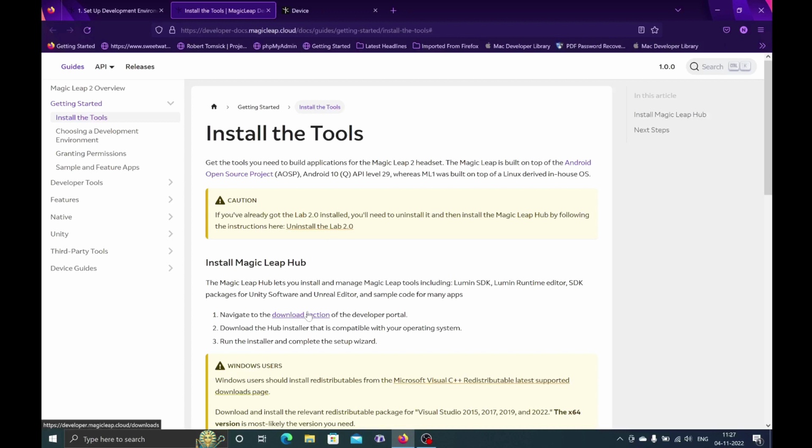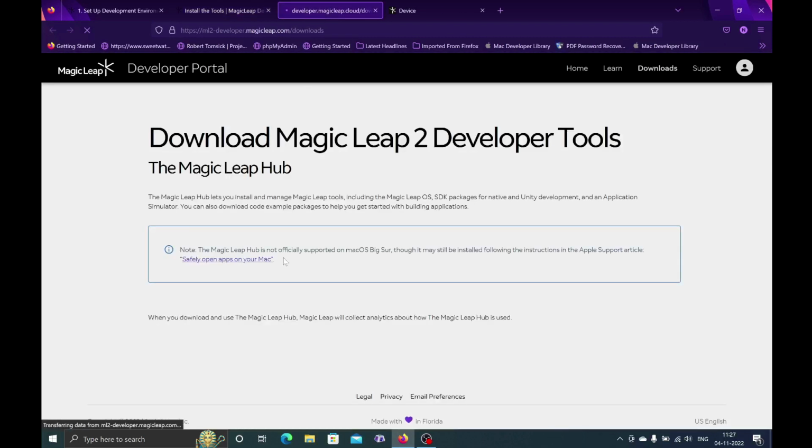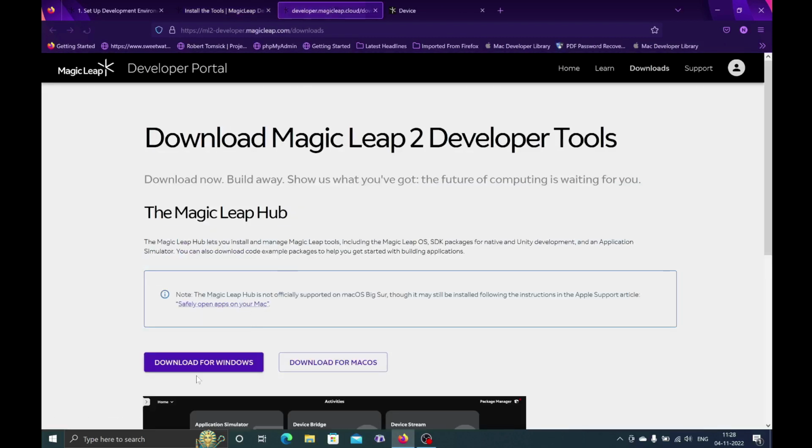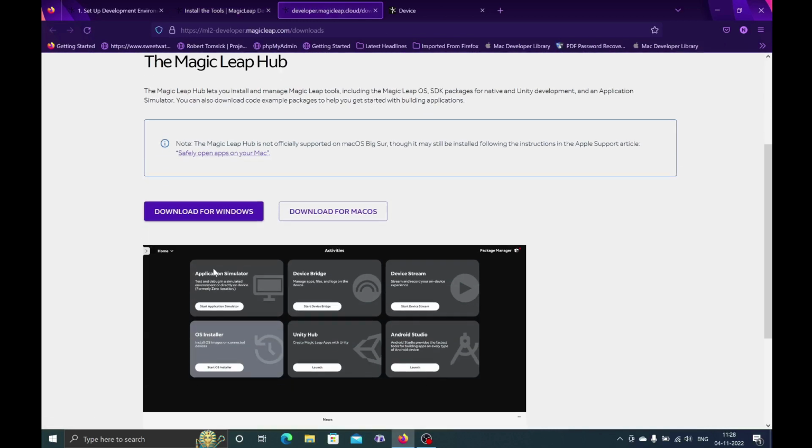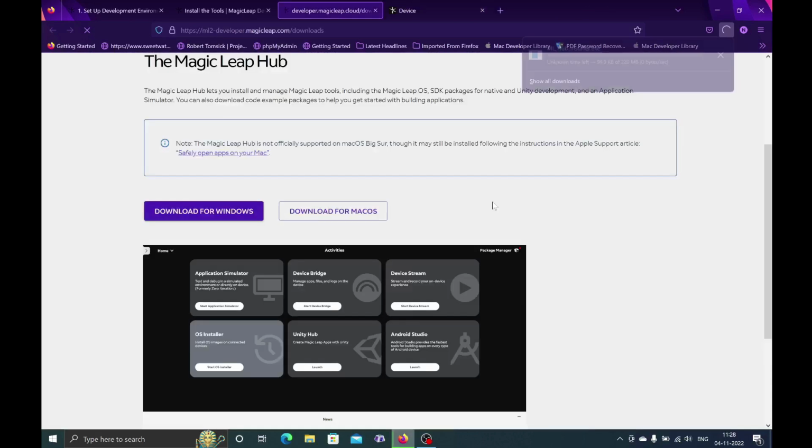So let's get started. We'll go to the download section. You can click on this link. It will show you options for Windows and Mac. As this is Windows, I'll go ahead and download for Windows. We'll wait for it to download. So now it is downloaded.